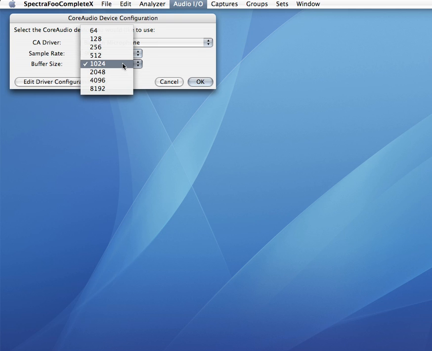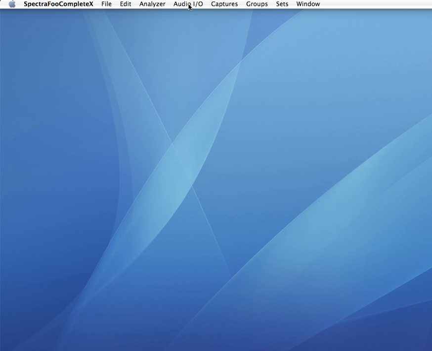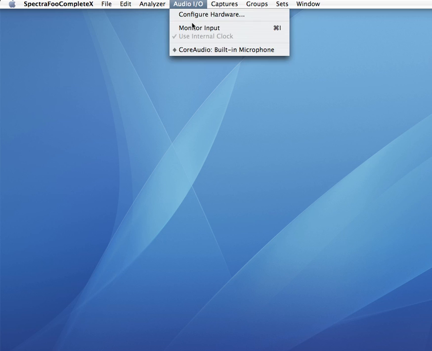Something to keep in mind is that unlike most digital audio workstations, you don't want to set this number too low. So, in general, you can start off around 1024 or maybe 512, especially if you're running at a high sample rate. Also here, you can set whether or not SpectraFoo will allow you to monitor your input through your output device.